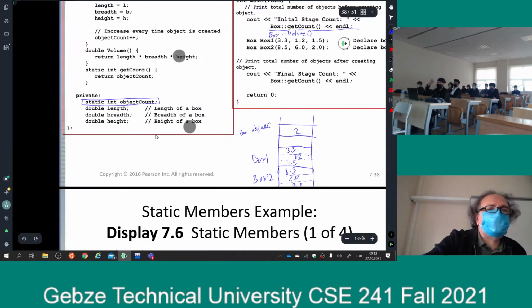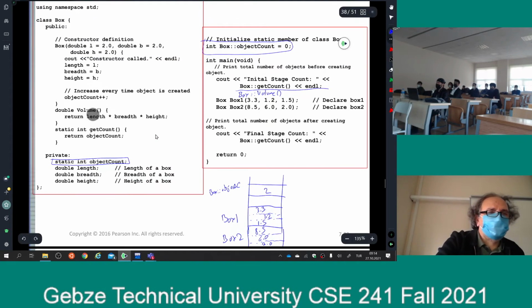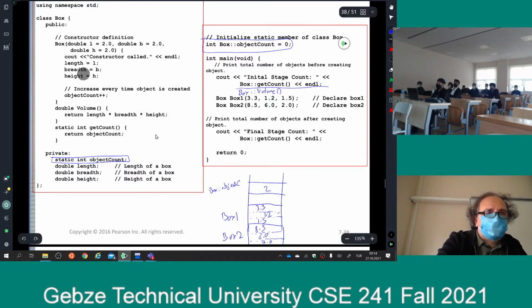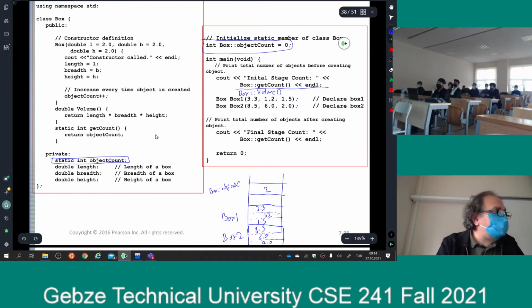What is the meaning of the static member functions? Static member functions are functions that can work only on the static data members. Non-static functions, like this volume function and also the constructor, can work on whatever they want, the static data members or the non-static data members. As you see, this constructor modifies both the non-statics and also the static one.